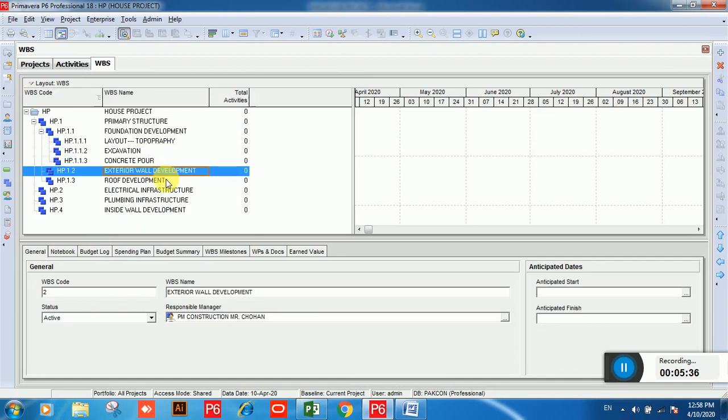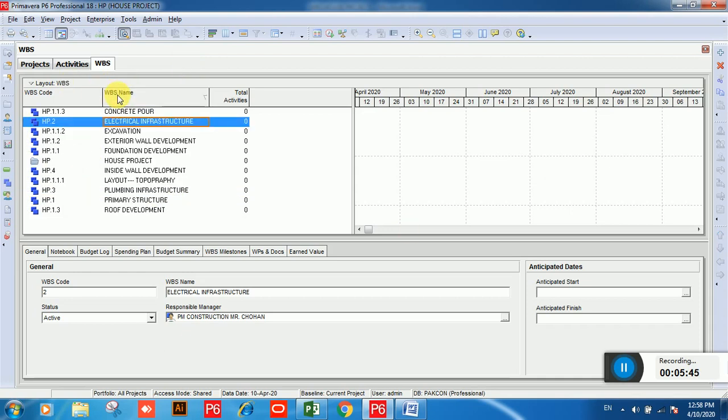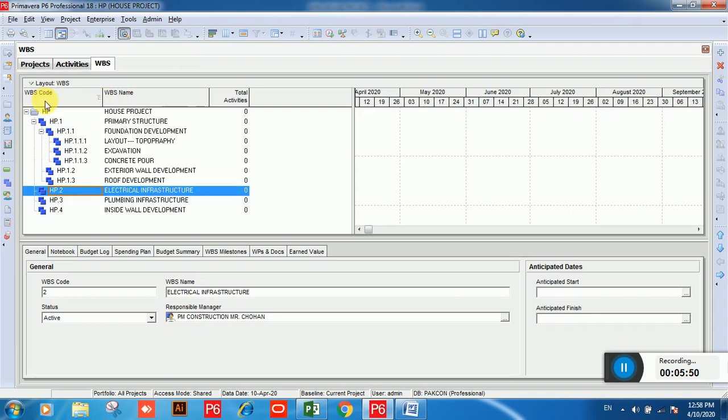So like this, we can create WBS levels. If you click on this column, you can close the hierarchical view. We can sort again ascending, descending, and in hierarchical view.